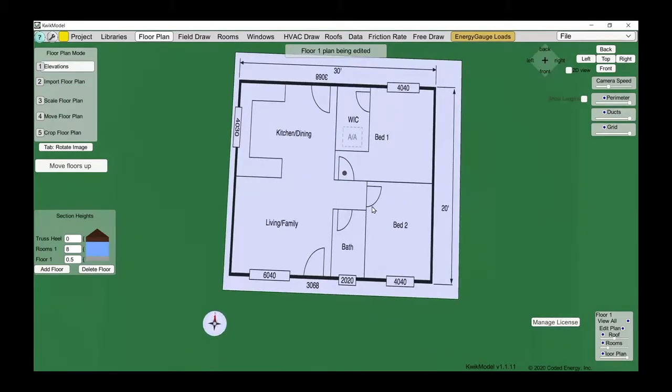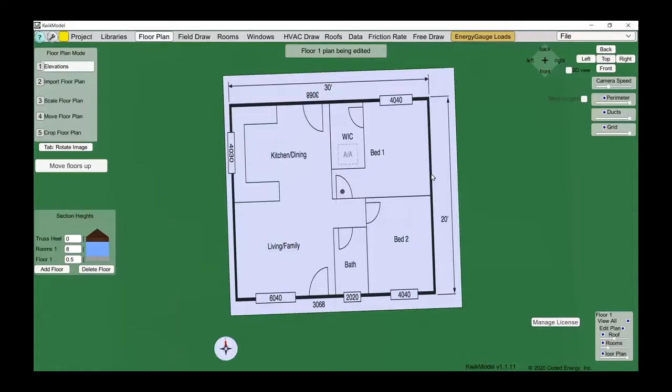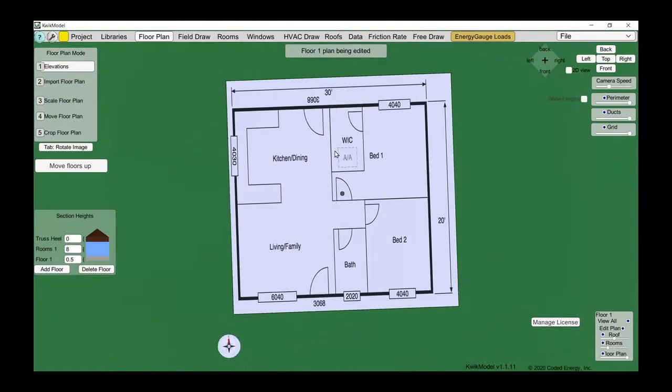Now, if you look at it closely, you'll notice that it's not to scale. This says 30 feet across the back, and 20 feet down the side. Well, that 20 actually looks a little bit bigger than that 30. So that means it's not to scale. And so the first thing we need to do is scale this floor plan. What I mean by that is make it so that the X and Y are proportional to each other so that it looks like the right shape, but also so that 1 square foot on our floor plan drawing represents 1 square foot in this little virtual world.